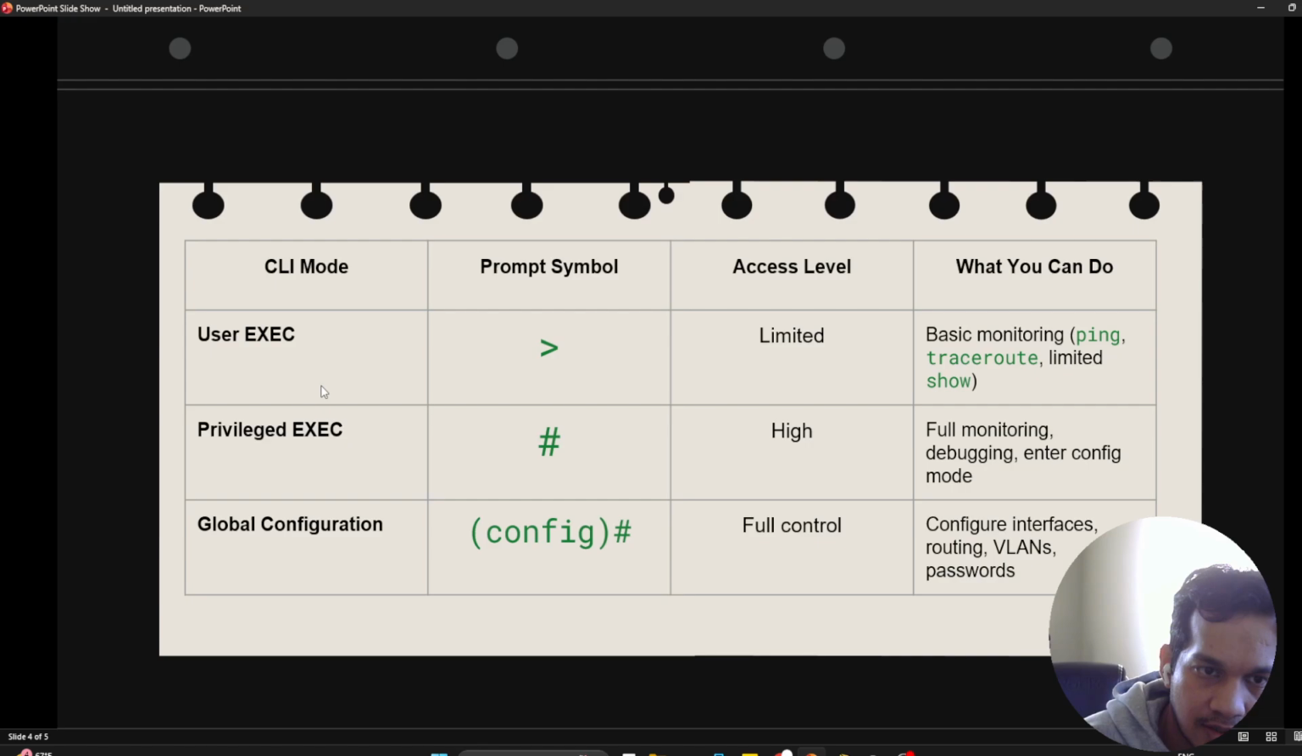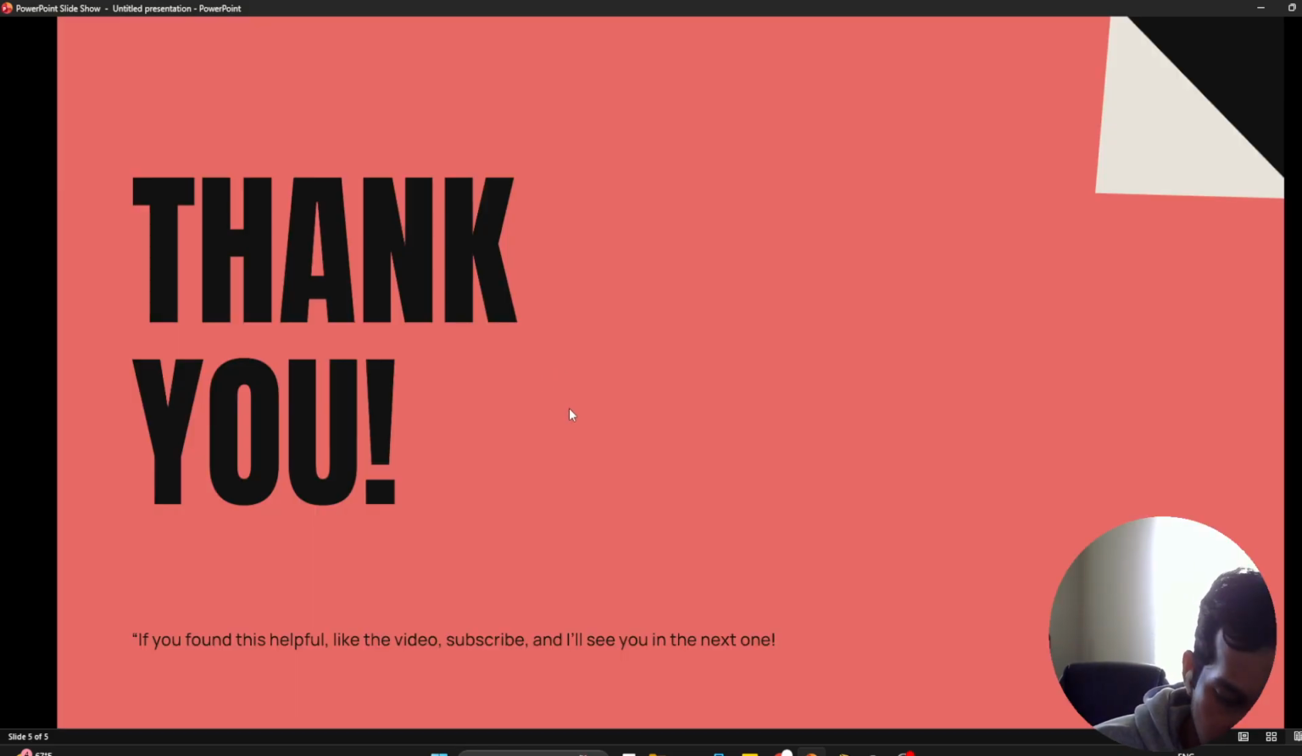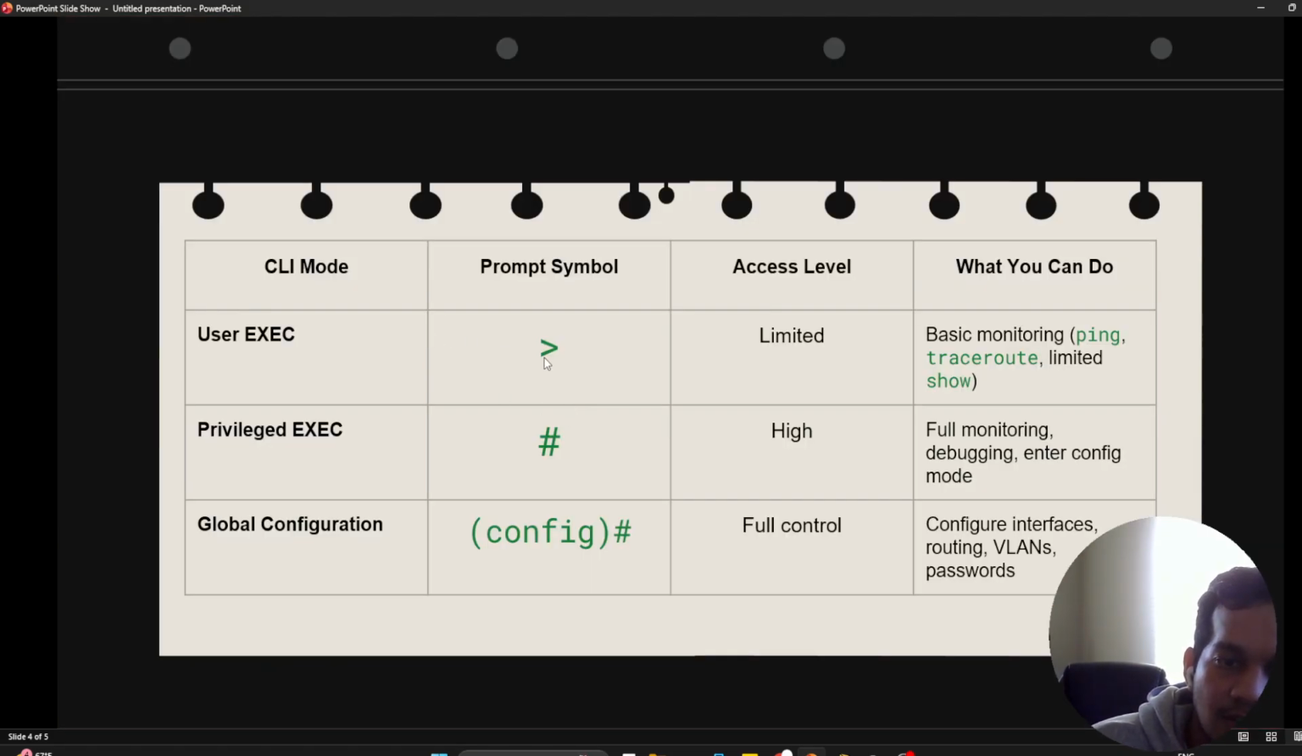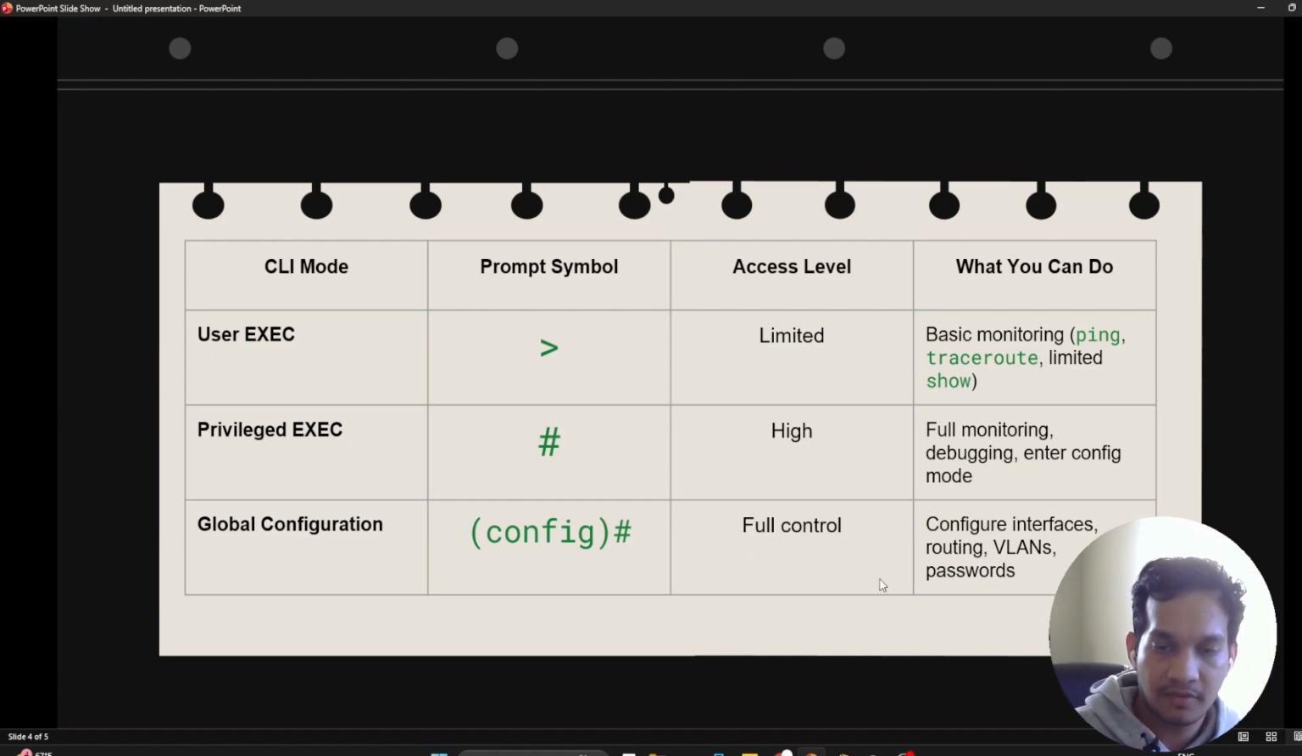Coming back to the slide, here are the three modes whichever we have. First, the user executive mode, with the greater than sign, is limited access. You have basic monitoring. Then privileged access mode with a hash sign is used for monitoring, as we saw, the IP address which is configured. And then the global config mode is the full access, in which we have configured an IP successfully on our interface.